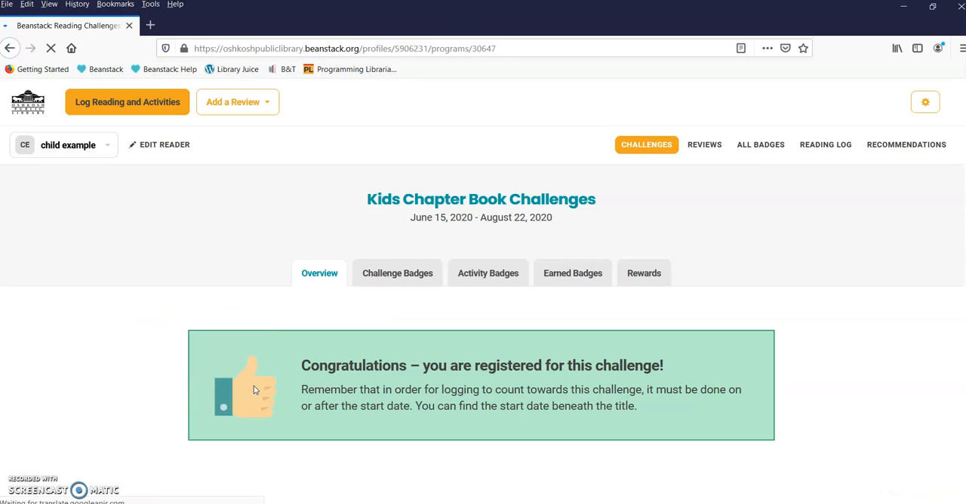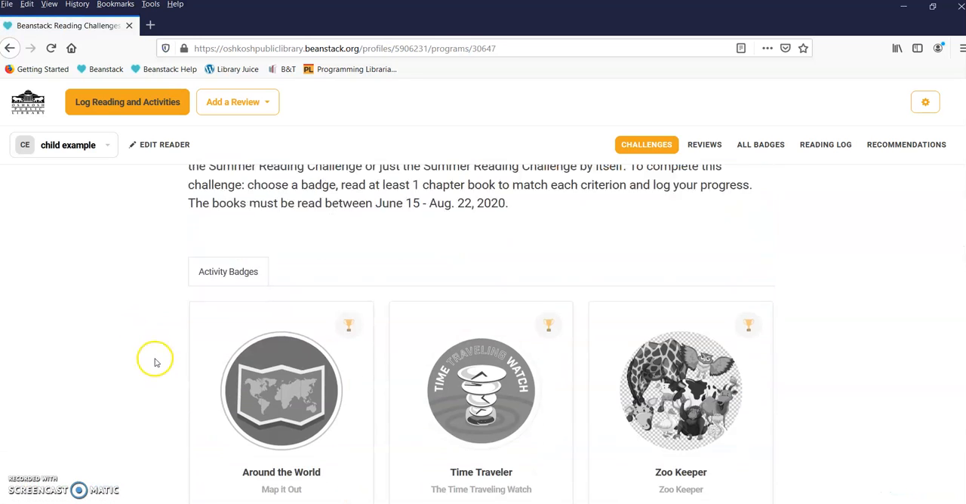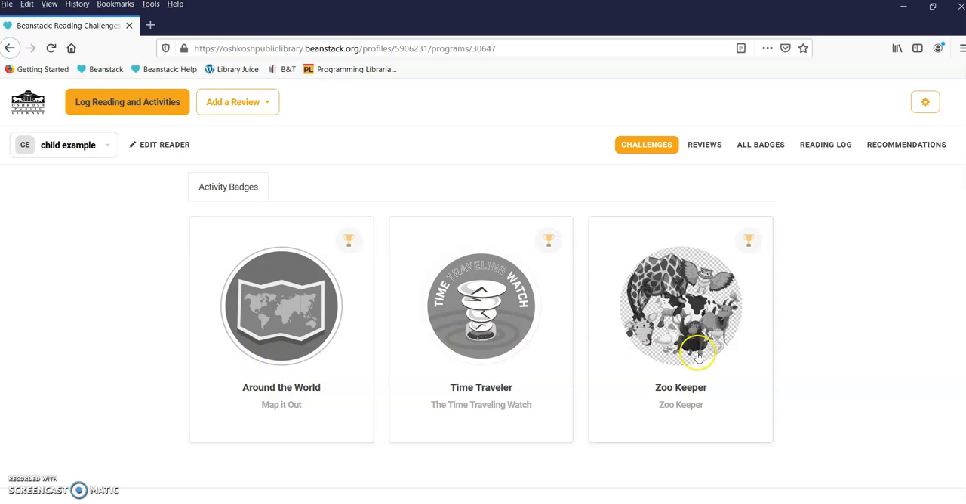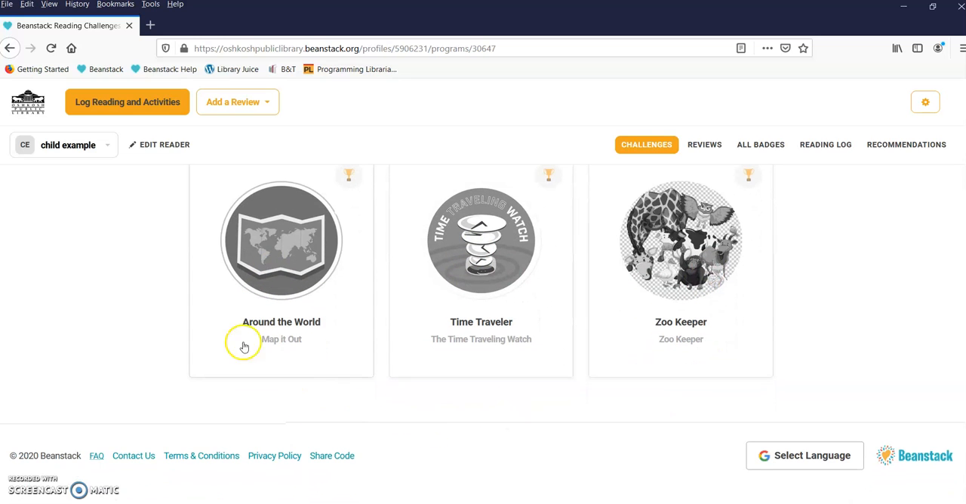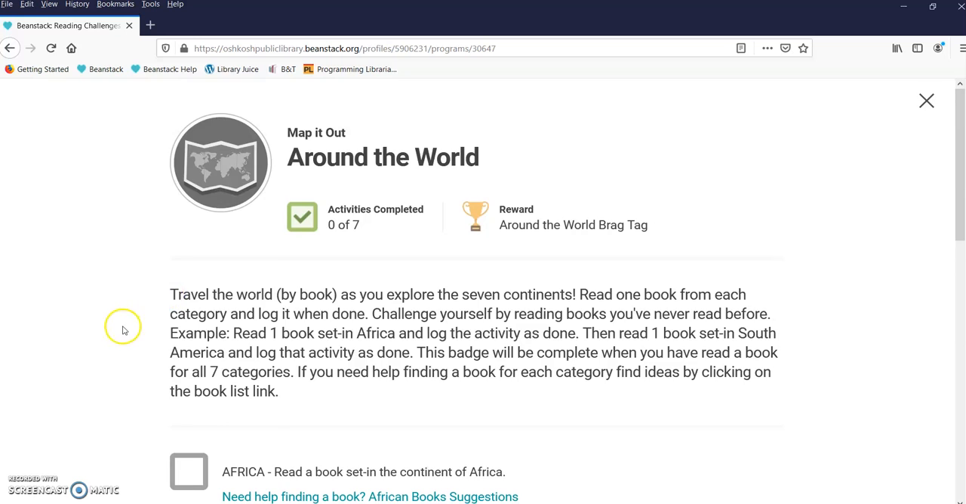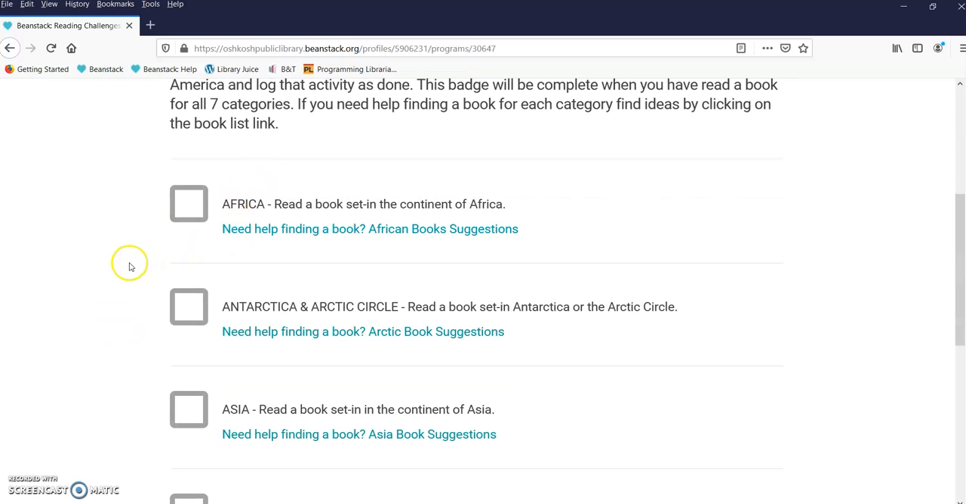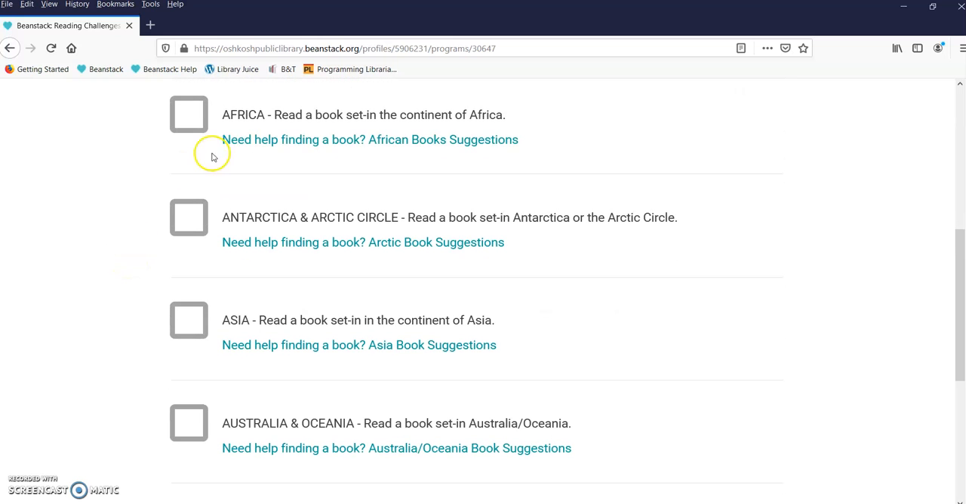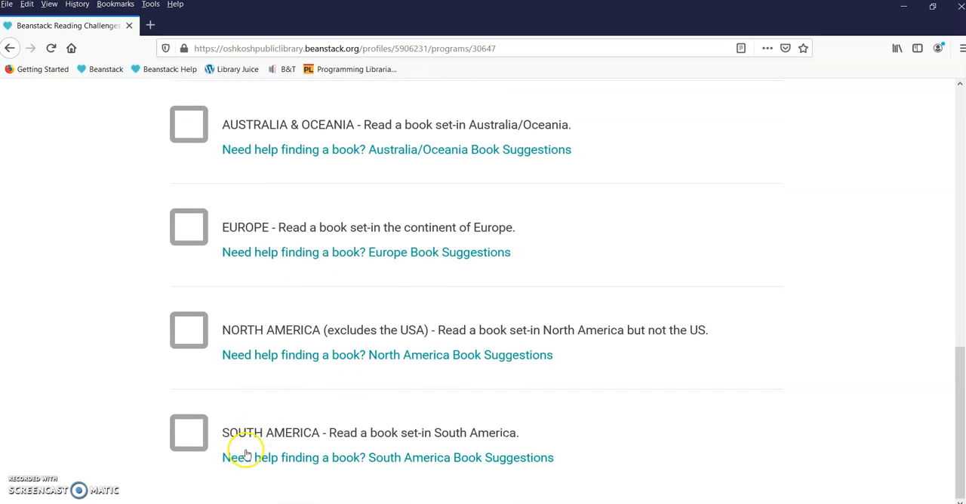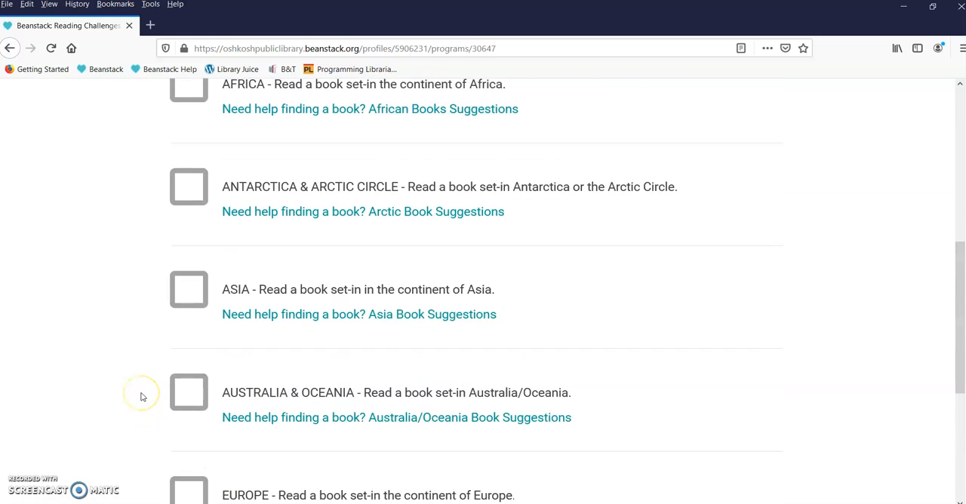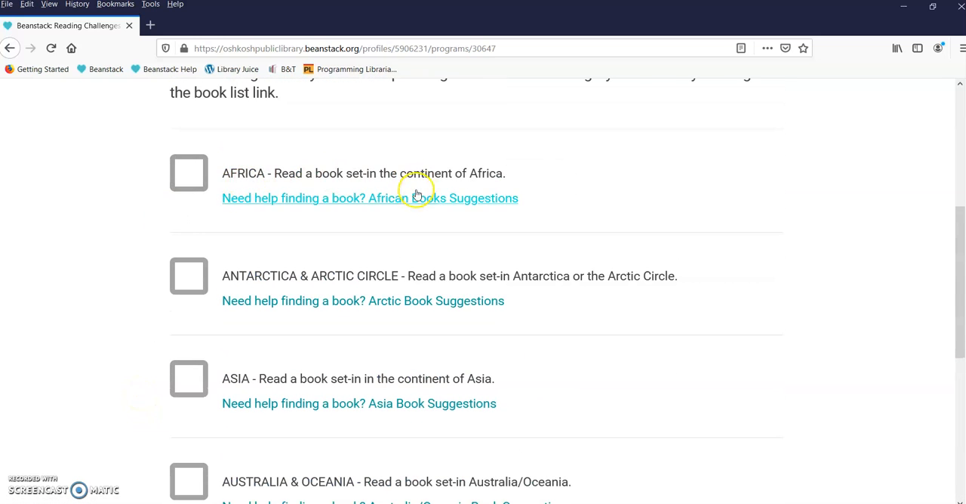The chapter book challenge, you can choose 3 different badges to work on. So for around the world, you travel around the world via book, and you have to read one book for each continent. This is chapter books. So you read one book set in Africa.